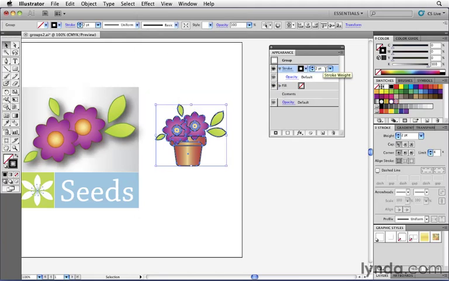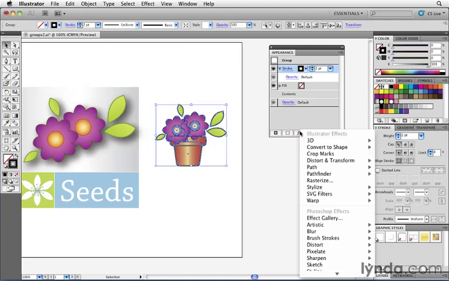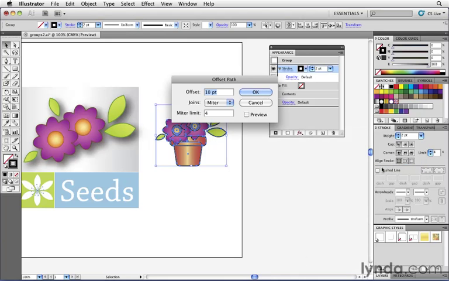Next, I want to apply an effect just to the stroke. Remember, since I've now selected the stroke in the appearance panel, any effect that I apply will only occur just to that one selected stroke. So I'm going to come down here to where it says Effects. I'll choose Path, and then I'll choose Offset Path, because I want just that stroke alone to be offset somewhat.